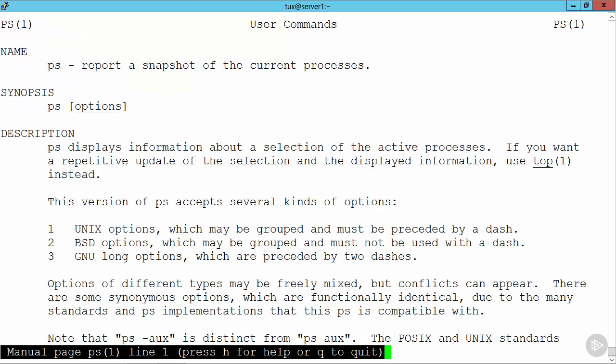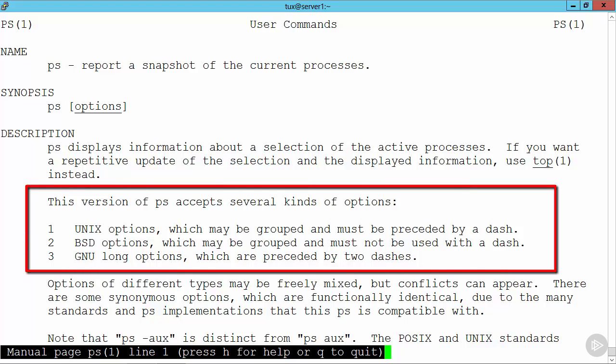So this is going to open up the man page section 1, user commands for the ps command. Now it's the middle area of the page that I'm really interested in, and look at it, this version of ps accepts several kinds of options. Unix options, which are grouped together with a single dash. We get the BSD options, which can be grouped together but must not be used with a dash. And then the GNU long options, which are all preceded by 2 dashes.